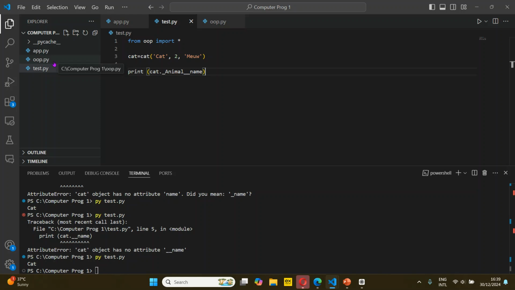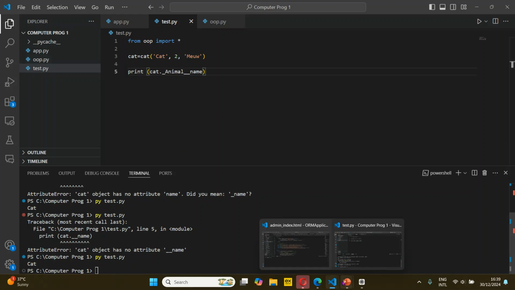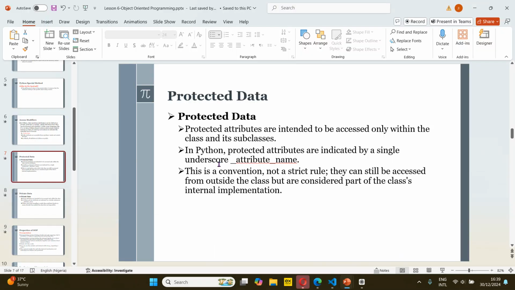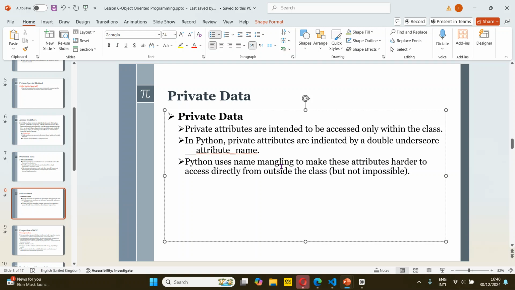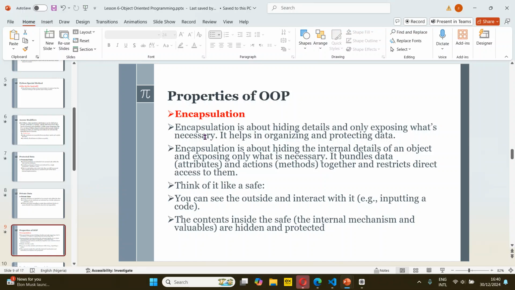So now let's continue. We have understood the private data, the protected data, and the public data, right? So now you can see that Python uses name mangling in the private data to make these attributes harder to access directly from outside the class, but not impossible. So we have seen how possible it is for us to access the private data using what? Name mangling, right? So now let's look at the next lesson.